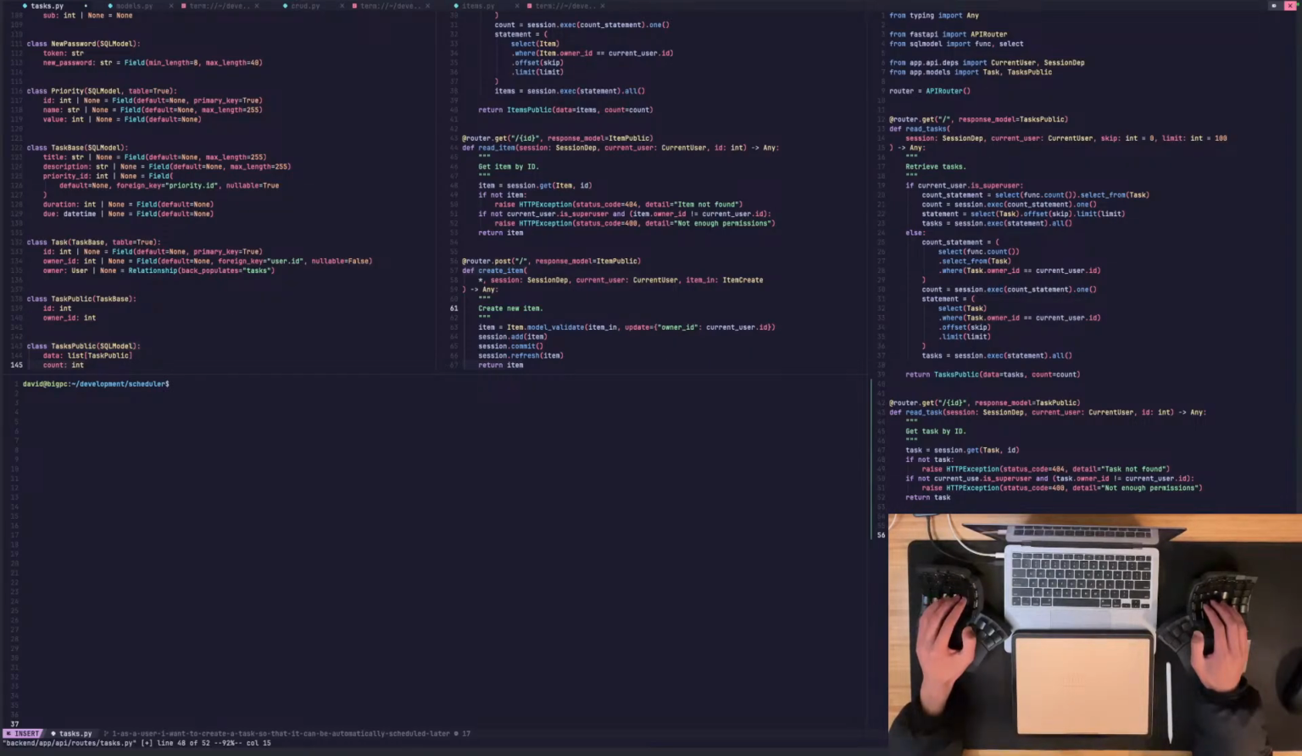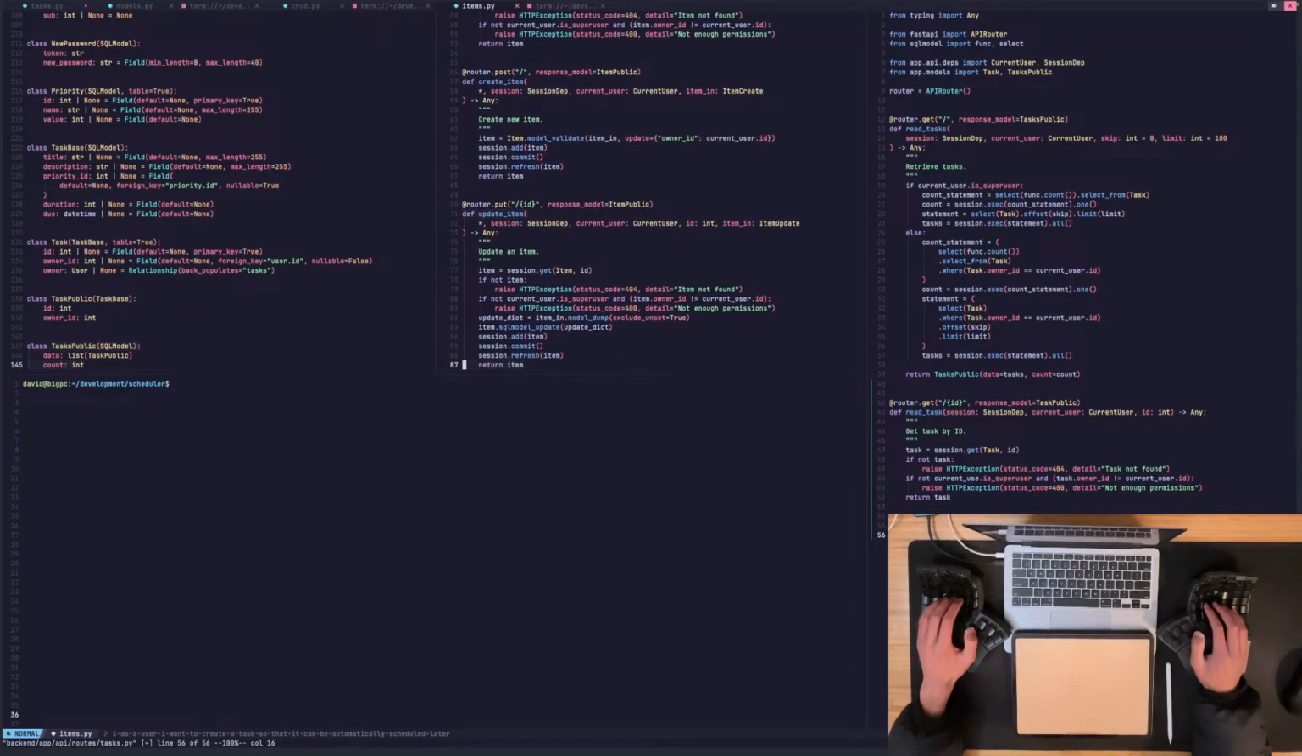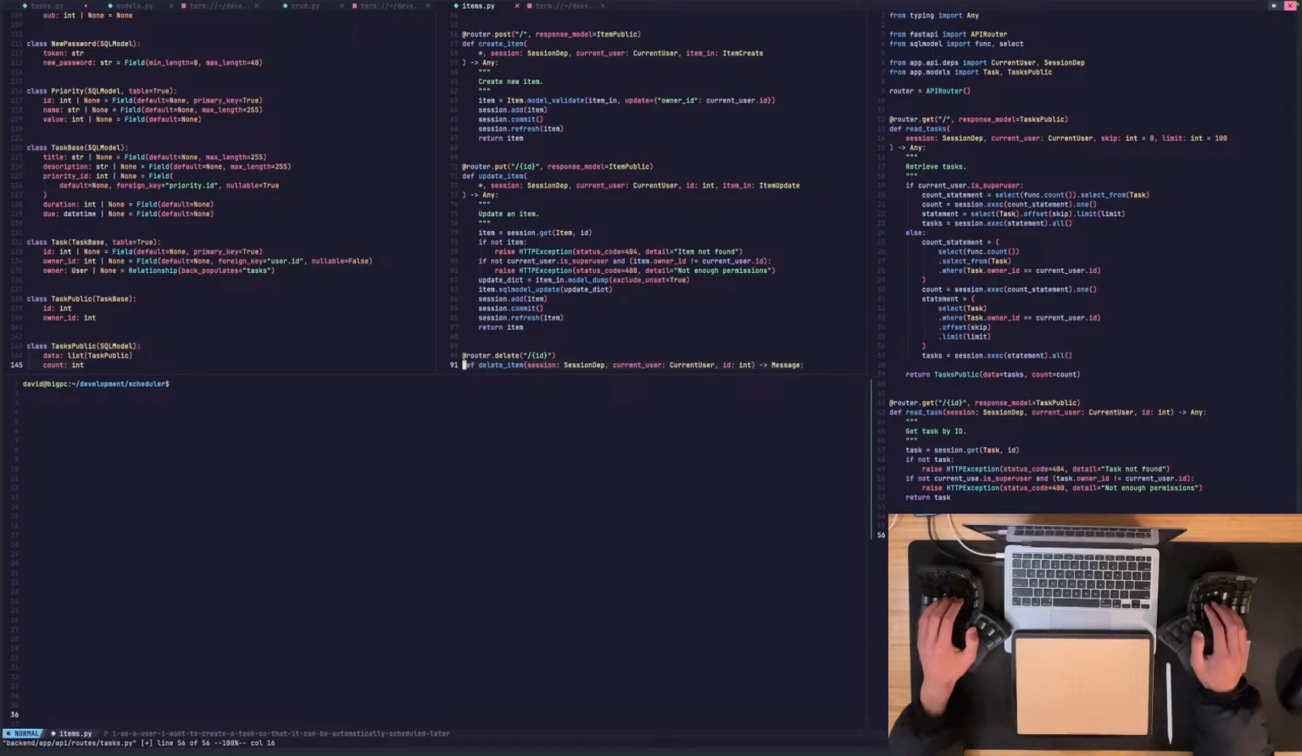Create task. I guess before I even do that, I want to have a look at it a little further. Ooh, I'm not even looking at the right thing. Okay. Create item. Create task.